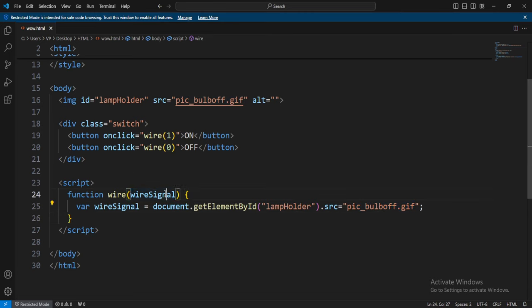haven't given it any condition, no matter which button we click, we have not given our wire signal or our wire any condition. We are just telling it directly: if anything is clicked, any signal sent from our wire here should enter this wire signal here, come into our document that has the ID of lamp holder, and straightway enter the src attribute and enter the bulb on or bulb off that is there.